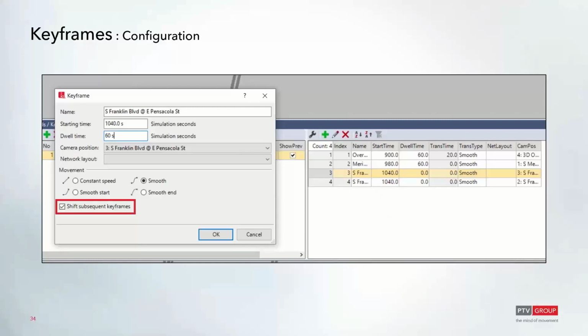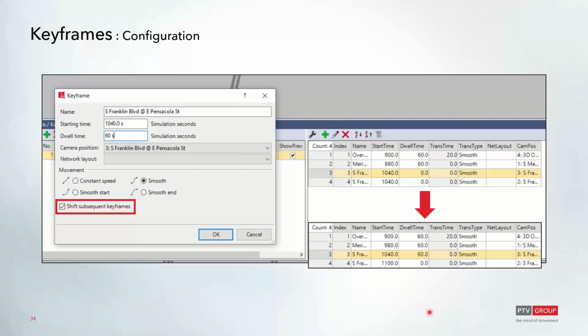So in this case, we've got an example here where we've opened up keyframe number 3. In this case, we hadn't set any dwell time, so really the camera was just going to move and then not really sit there at all and then move on to the next position. So in this case, we would like to add in a dwell time here. So we've opened up this keyframe window here on the left side and added in a dwell time of 60 seconds. And then we have that shift subsequent keyframes option selected as well. And what that's going to do is then add in that 60-second dwell time for keyframe number 3. And then it's also going to automatically shift keyframe number 4 start time for us up 60 seconds.